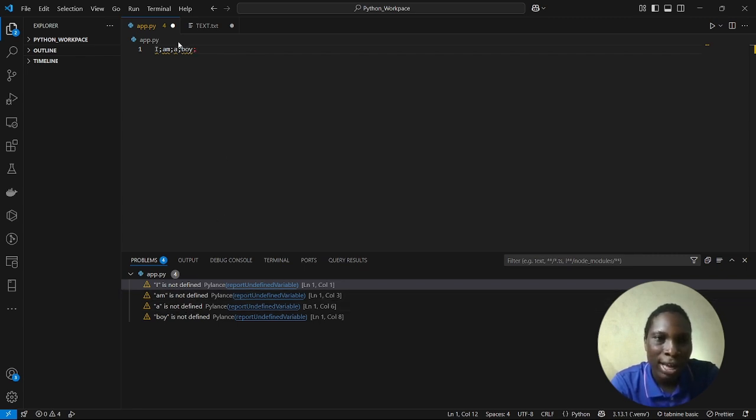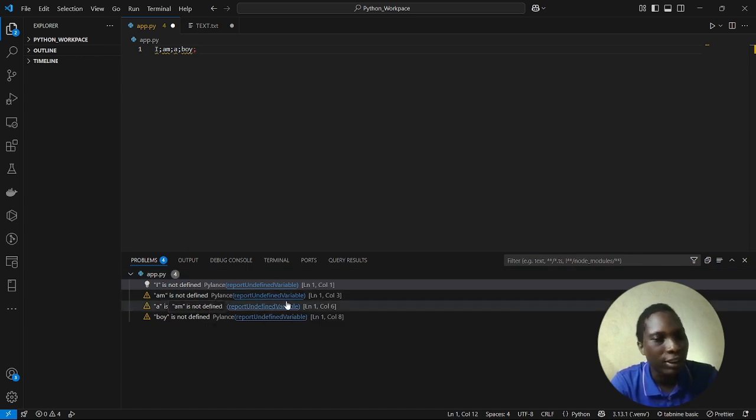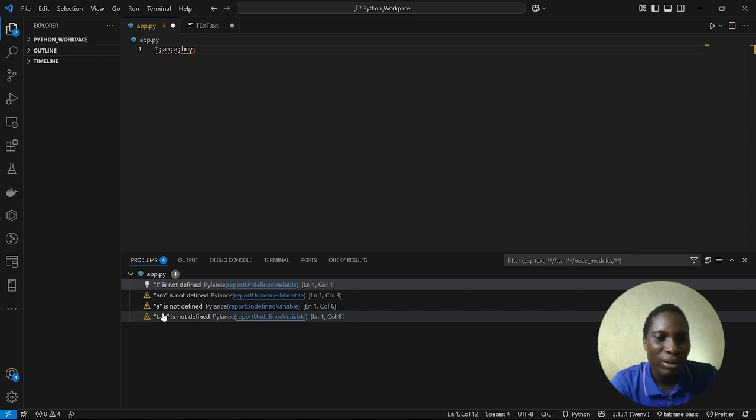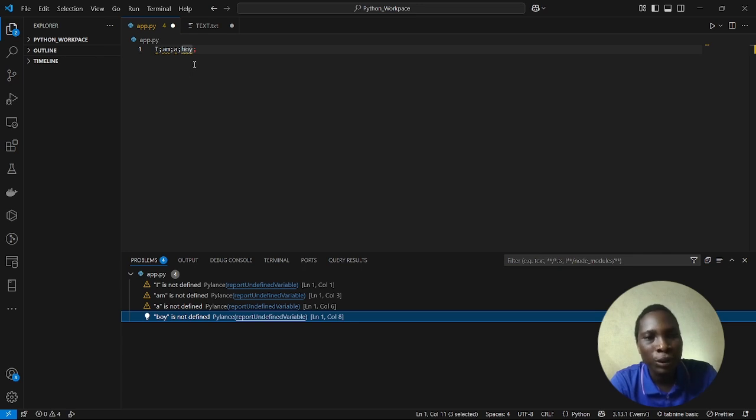So now we have 4 errors. I is not defined. We have not defined what I is. Am is not defined. A is not defined. It means that the computer does not know what I is in Python. There's nothing like I in Python. Even if you want to write I, you have not told the computer what it is. Boy is also not defined. So we have to define it. But we are not defining it now. That comes down to variables.